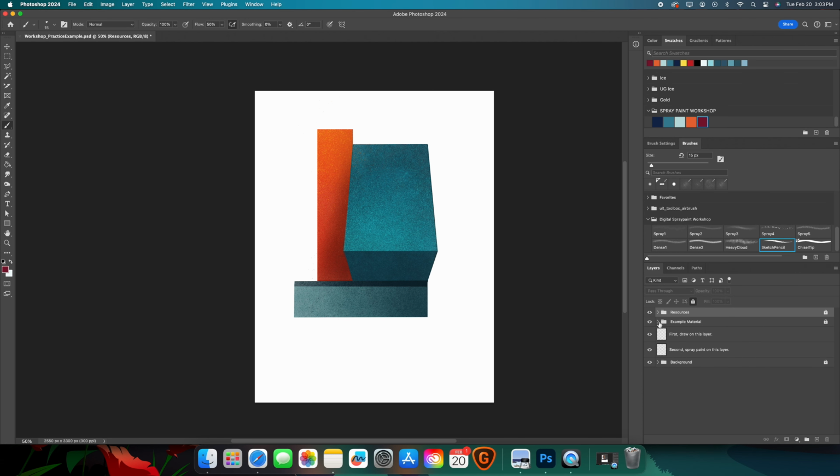Now we have the example material. You can click on this folder here to open it up. Inside are a variety of different layers that show different effects that you can also include with the digital spray paint effects. You can add drawn details, I also have a screenshot that I've incorporated here.